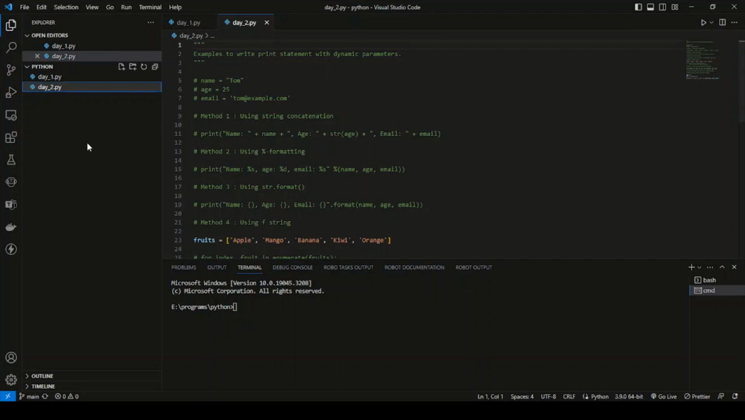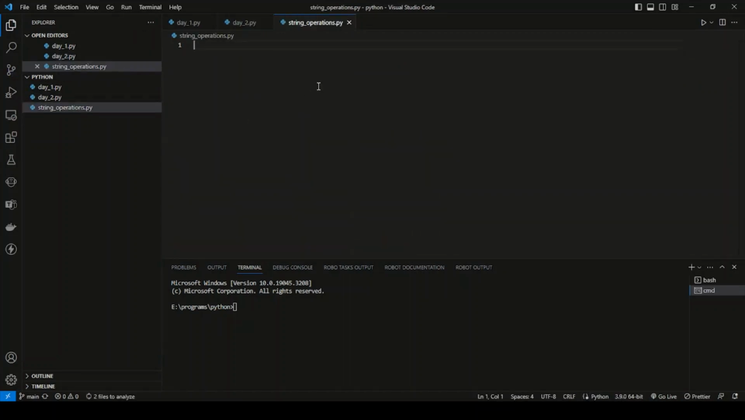Okay, so let's create one Python file here. I will give it the name string operations.py. Before getting started, let's define a docstring. We'll mention: perform string operations. Okay, and we will see the first operation, which is concatenation.